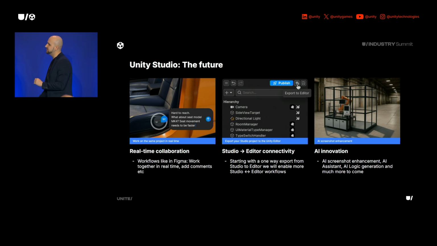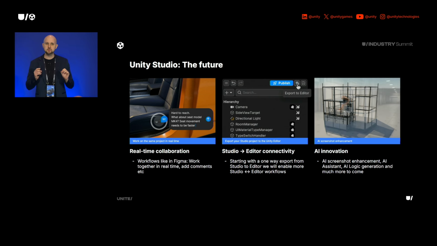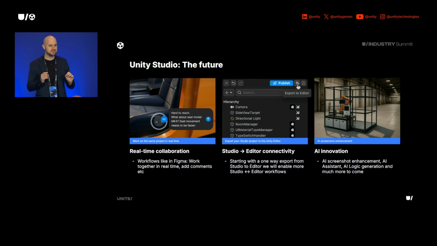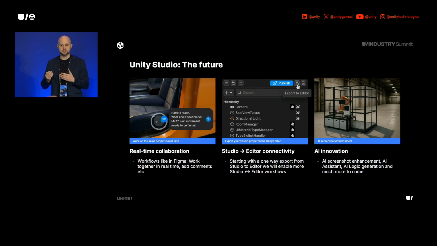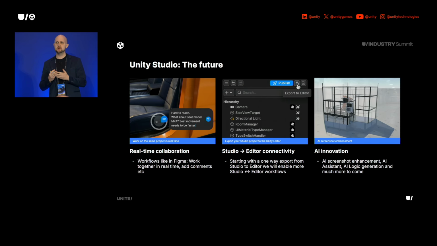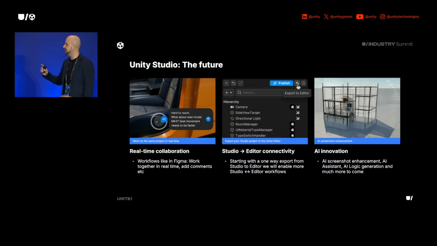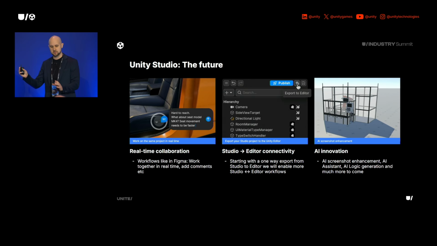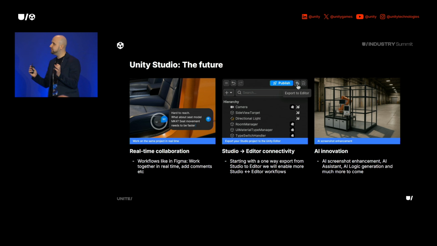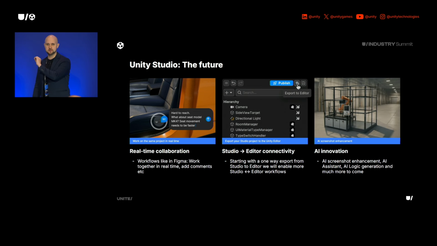One thing that we want to add very soon is real-time collaboration. This would enable multiple people to work on the same project at the same time. And in combination with commenting, this brings workflows that you know from the web browser, from tools like Figma, directly to the 3D editing world. But collaboration doesn't stop there. For us, collaboration is also enabling people from the editor to work with people from Unity Studio. And the first step here is that we enable you to export your Unity Studio project to the editor.